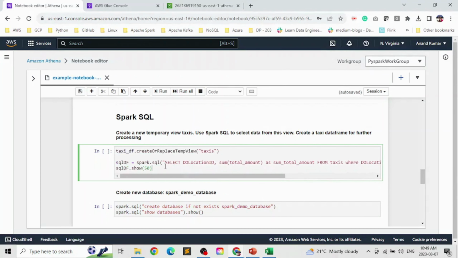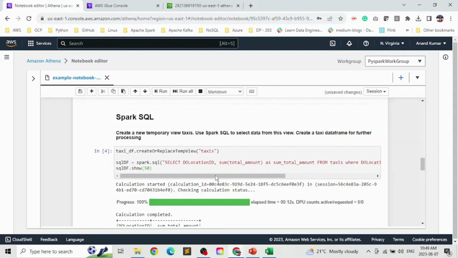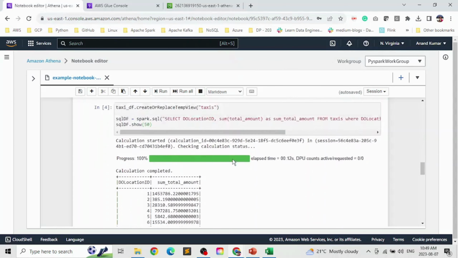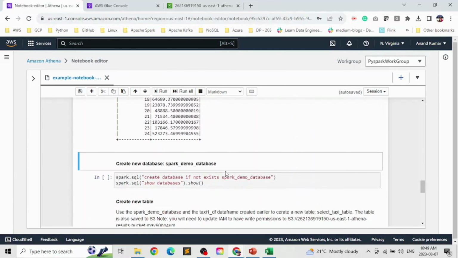So basically, if we run this, and after that we are printing, it will create a temporary view. On that temporary view, it will run this SQL and show the result. Whatever is created in the temporary view stays active for this session only. Okay, so you can see that we got location ID and the sum of total amount.